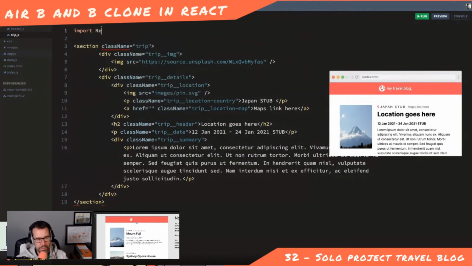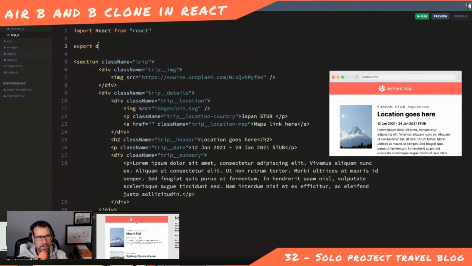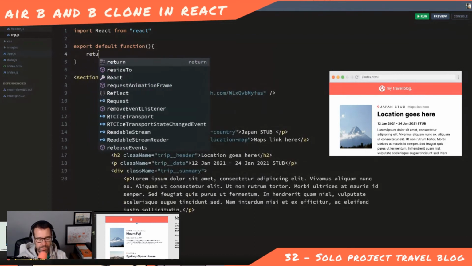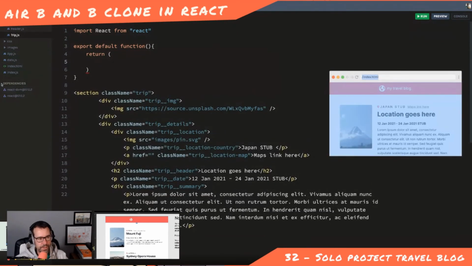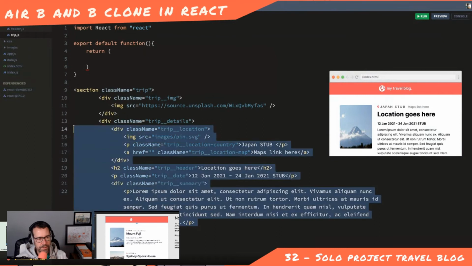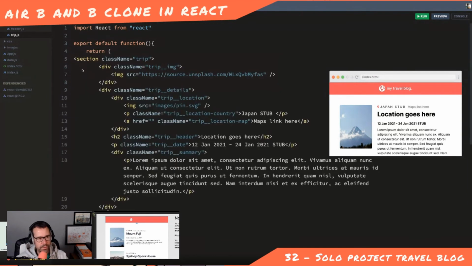So I need to import React from React. I'm going to look that up, what that is again. It just enables React. That's all you need to know. And then export the component function. Turn this. Should put that in.